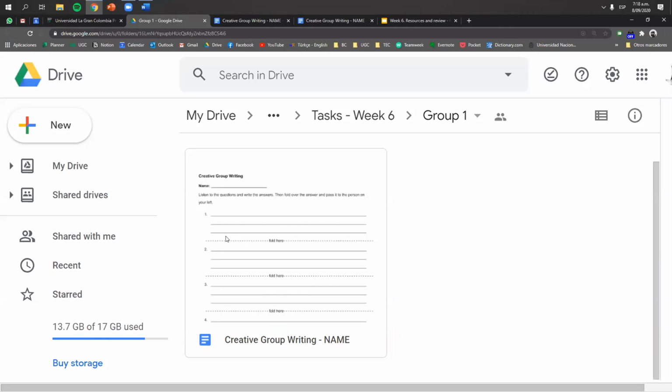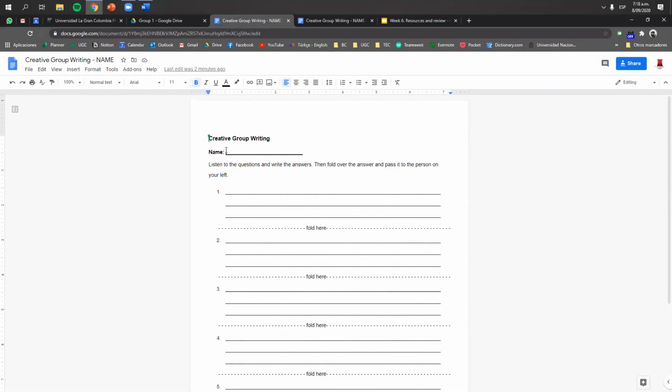Now, step number 2, each person has to open his or her file and type their name. Okay, that would be the second step. Then each one of you is going to assign him or herself a number. So I will be writer number 1, Dylan would be writer number 2, Ana Maria writer number 3, and all the way until 6. Each one of you would have a number as well, okay? That's how you take turns.